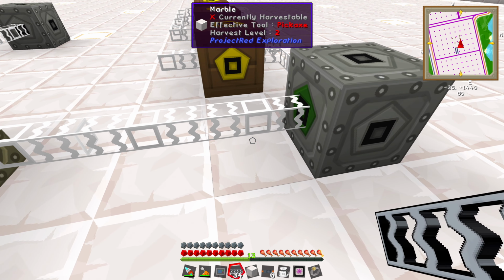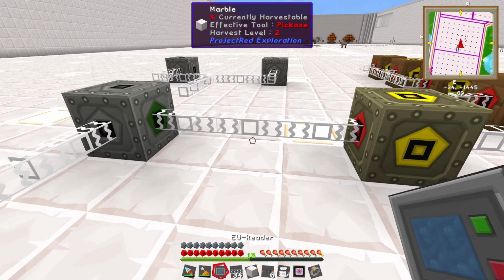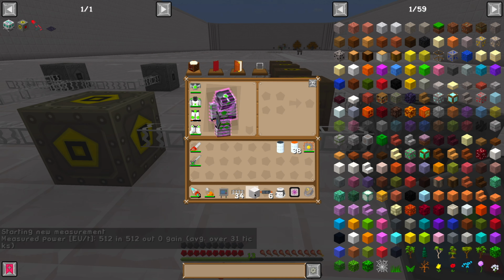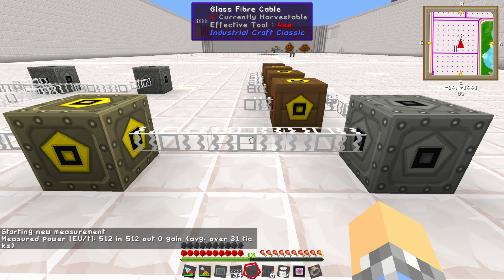But that means that if we hook this up here and we take out our e-reader and we start a fresh reading, we will see that it's outputting absolutely nothing right now. Why is that? Hold on. There we go. Okay, so if we have a new reading right here, we will see that this is putting out 512 EU per tick. This is taking that 1 packet, that 512 EU packet, and breaking it into 4 packets of 128, but 4 times 128 is still 512, meaning the exact same amount of power is being passed through this cable.